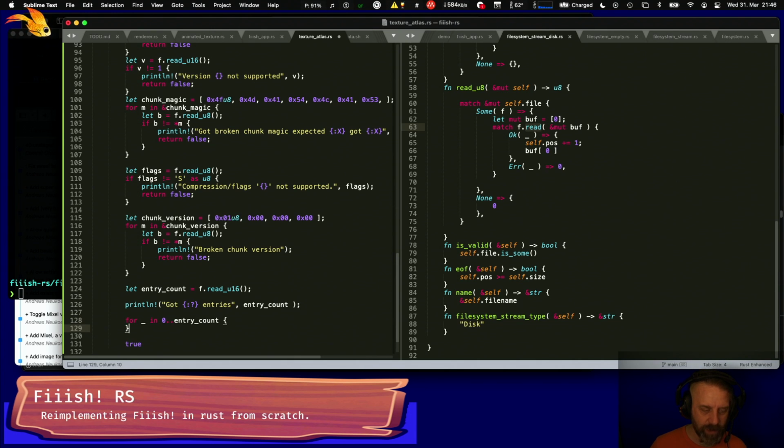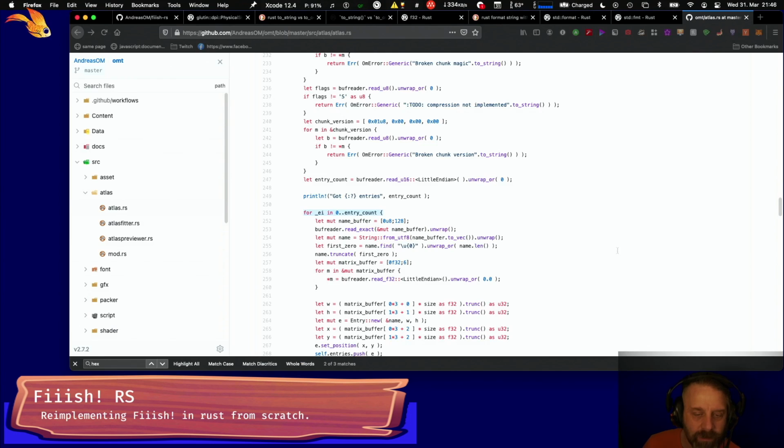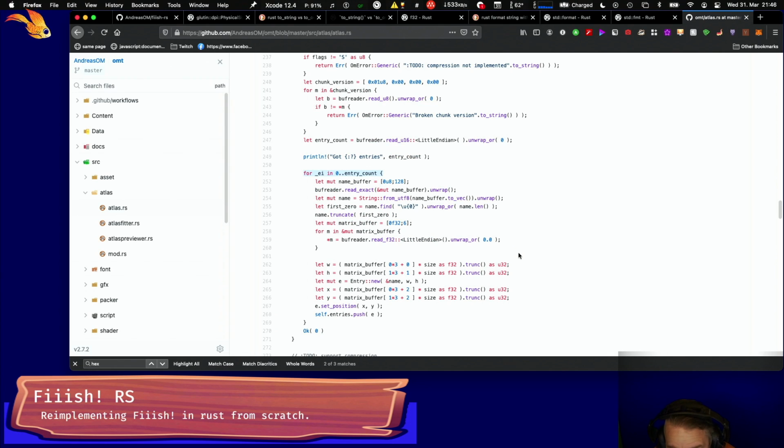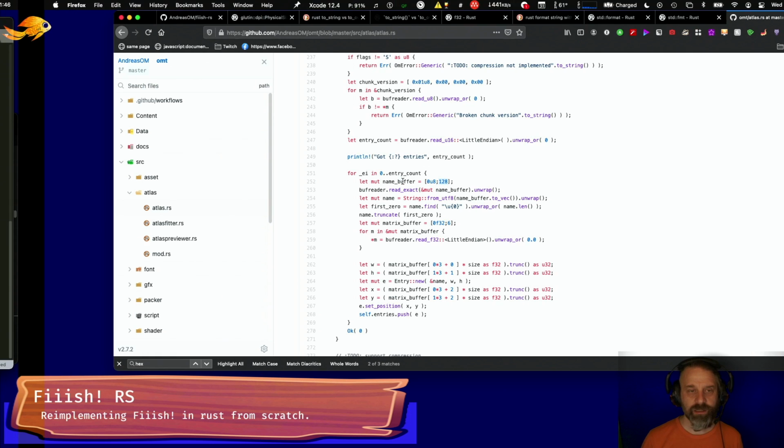So we do this 29 times, and basically, what is it? So what's the format? It's a name that has an exact size of 128. Yeah, we can do that. We do a to UTF-8, yes. We truncate that, yes. Then we have the matrix. So I lean towards having an atlas entry.